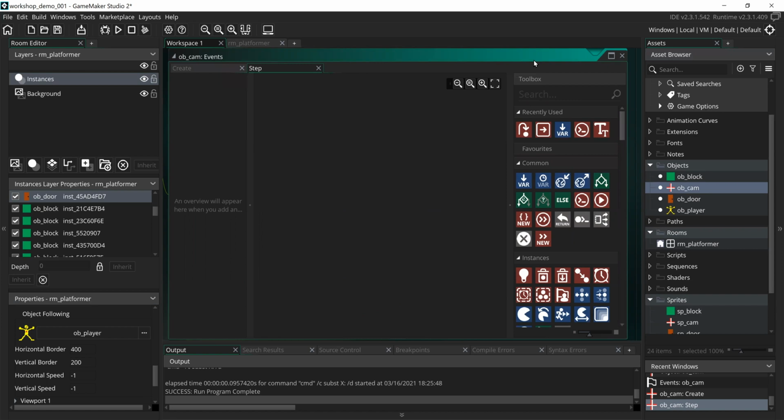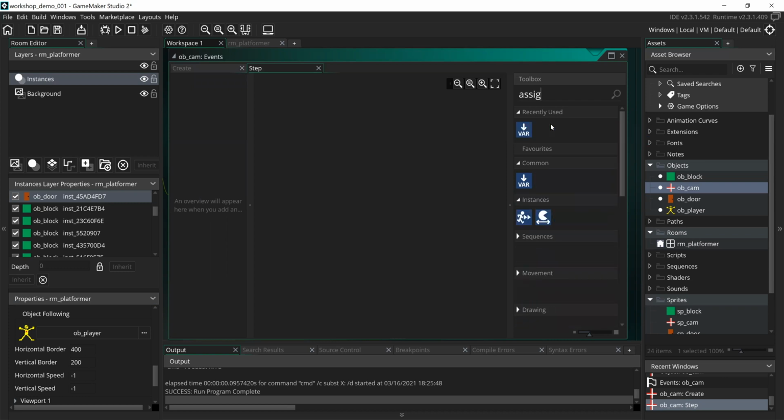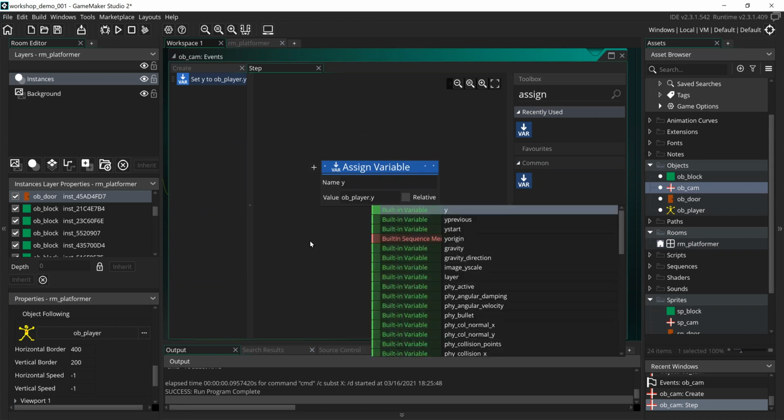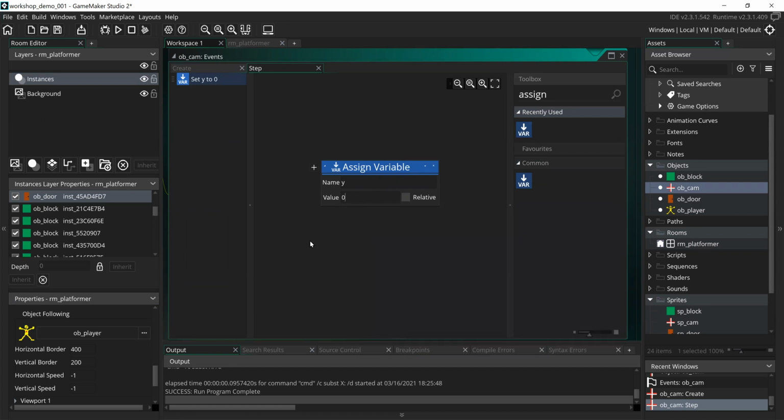And so what I'm going to do here is just say assign variable. And if you need to search for it, you can just type in assign. It's this one with the blue arrow pointing down, and it says assign. And what we want to change here is the Y value of our camera object. And we want to set that to always be the player's Y value. Every time.